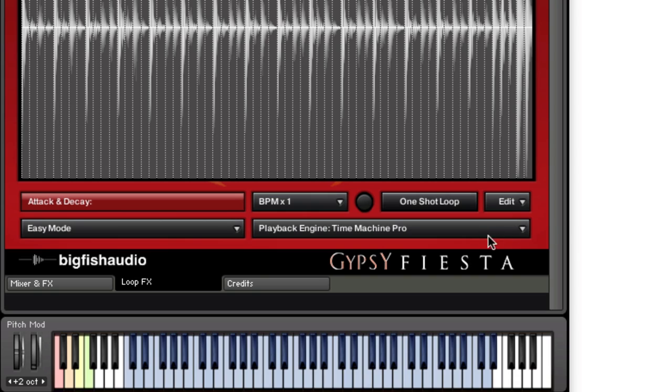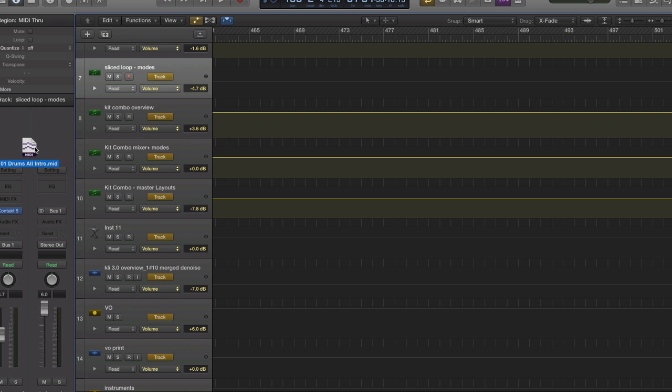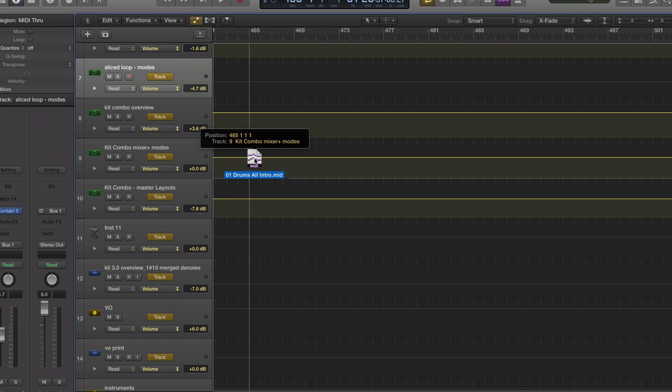Even in this mode, all the other functions of the Slice Loop patch can still be used, even one-shot mode. You can also edit slice loops via MIDI. By clicking and dragging this icon to your track in your DAW, you will have access to each slice of the loop in MIDI form. This is a great way to quantize or completely rearrange the loop in your MIDI editor.